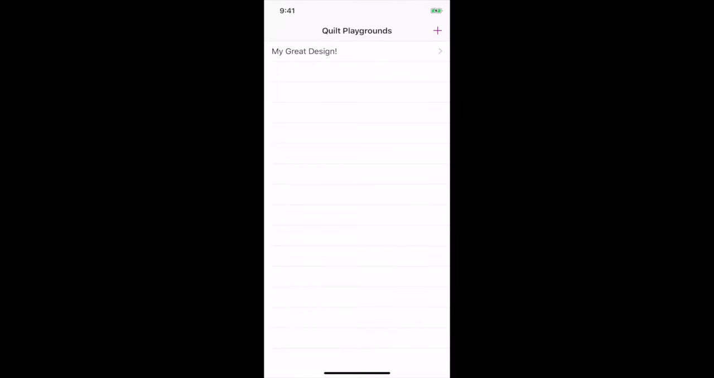So you're back for another tutorial. In this tutorial, we will go over how to create advanced designs with overlapping and multi-sized blocks.